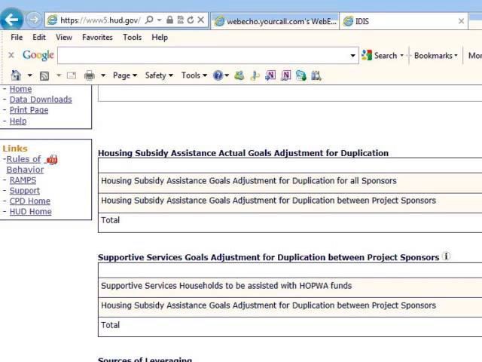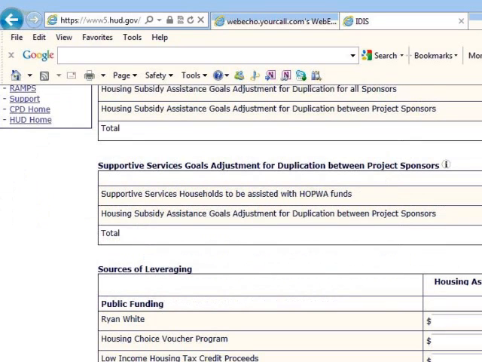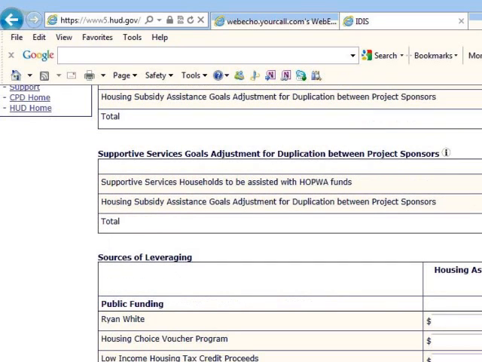And the same thing for the supportive services. Under all of the supportive services activity pages, it should be pulling over everything that's been entered under supportive services. And again, you can enter your adjustment for duplication. Here you're going to enter your sources of leveraging for the grantee. And just a side note, if you are a grantee that also does direct services, you would leave the sources of leveraging blank under your project sponsor reporting activity and report all of your leveraging in your grantee reporting.